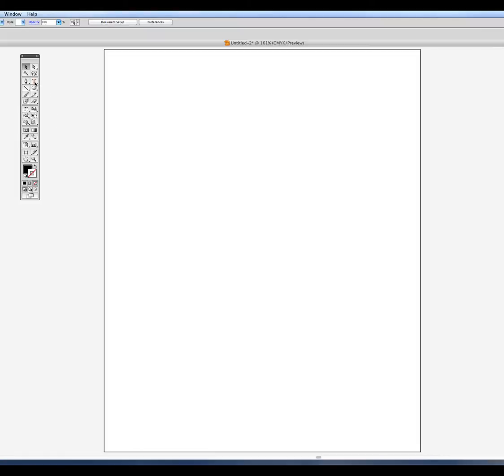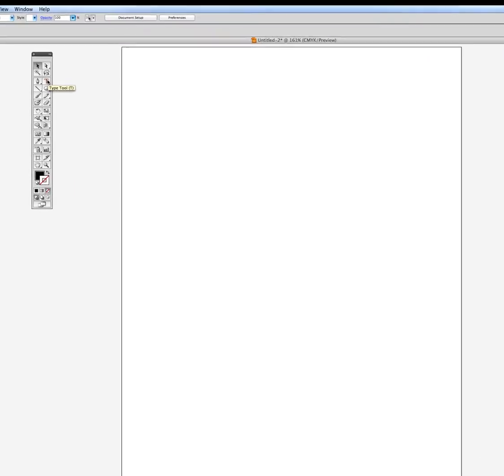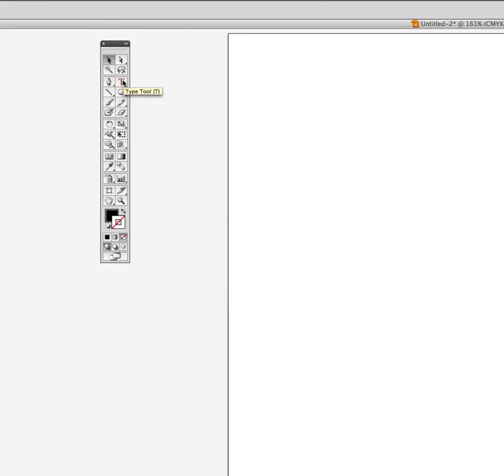Okay, we're going to learn how to use the type tool. I also call it a text tool. But before we start, I'm going to show you what you can do when you need to create other type treatments. The text tool, as well as quite a few of these tools on the toolbox, have additional tools.